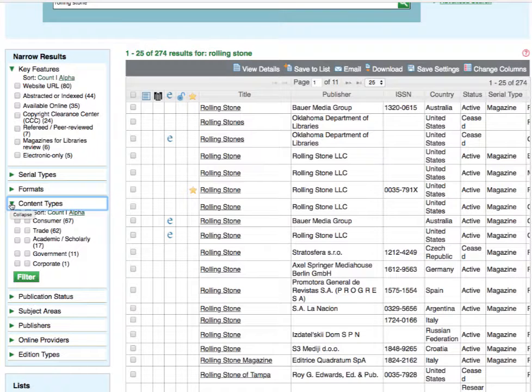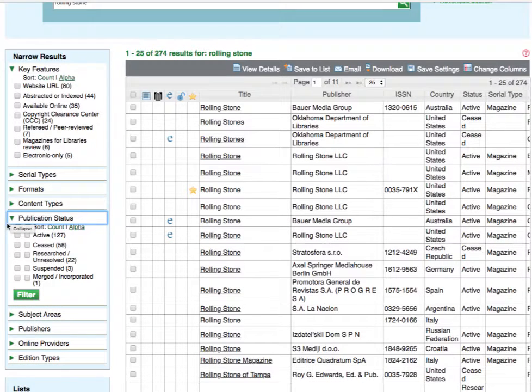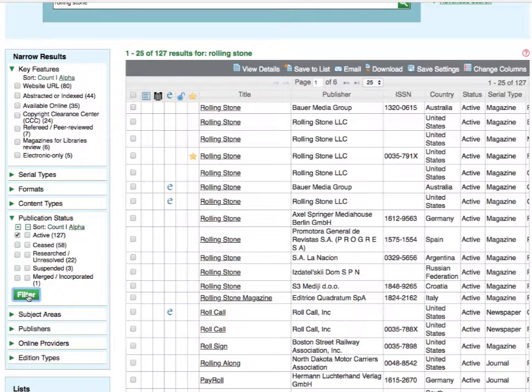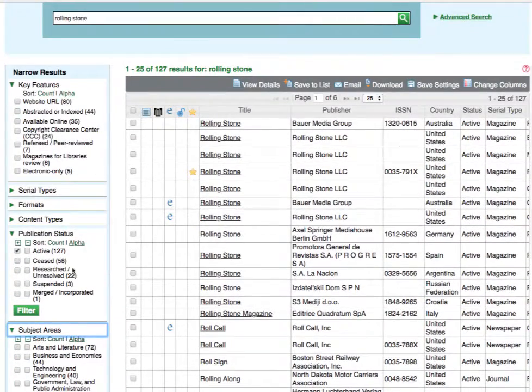Content types is really good because you can see where a lot of these are going to fall under consumer. There might be some trade publications too for the entertainment industry. You can also say, I only want the active publications, so that way you get rid of all the ones that have ceased to be. And you also see subject areas. But more about that. Let's go into the United States one.